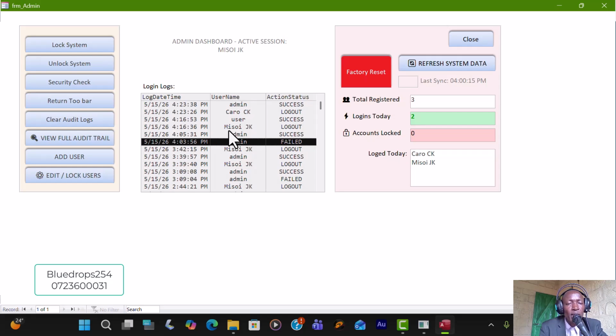So the admin also can have his own laptop and see what is happening, who has logged in, who has logged out. Here we are shown that we have 3 people who are registered to use the system, and today only 2 have logged in. That was Karo and Misoi. And then the accounts locked are 0.